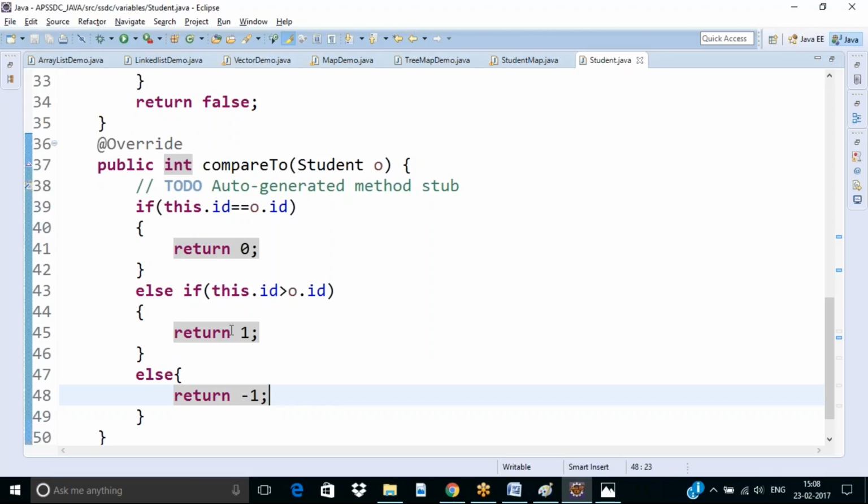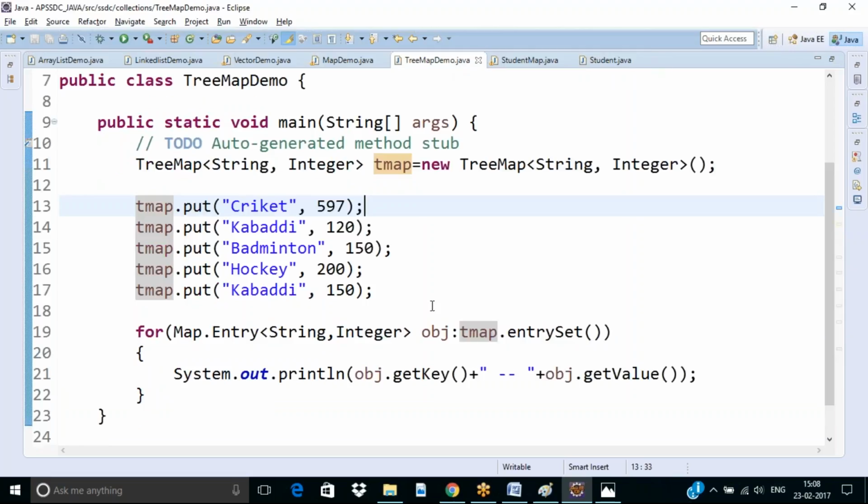Okay, yeah. So now what we'll do is we'll create a separate class for the student, then we will sort all the collection of student objects.